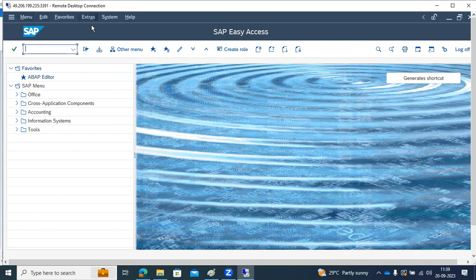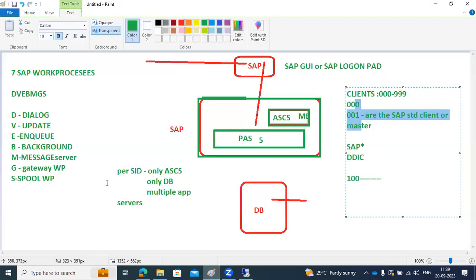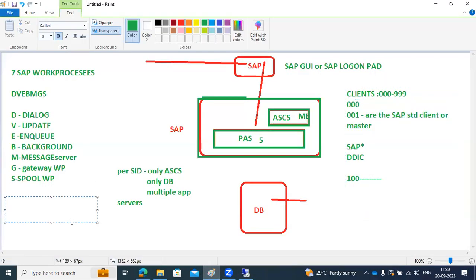This is the menu bar. Here you have to execute the transaction codes. This is called the OK code box. In the OK code box we have to enter the transaction codes, here.